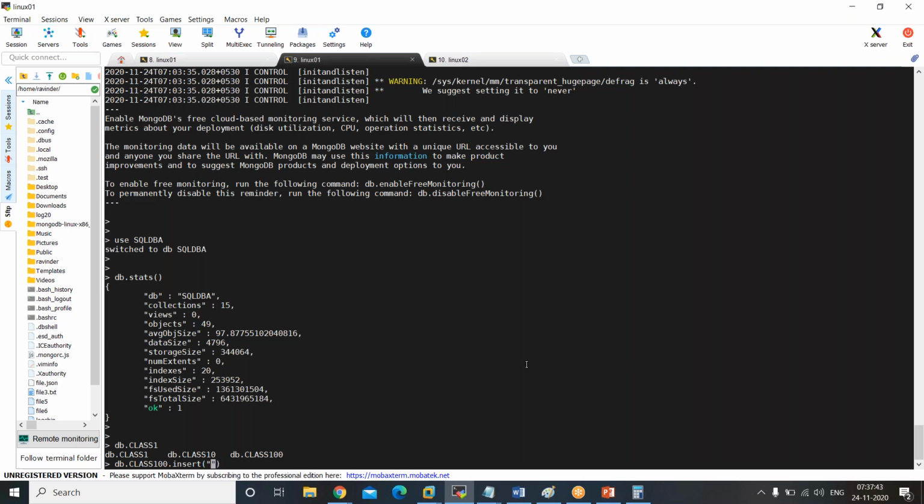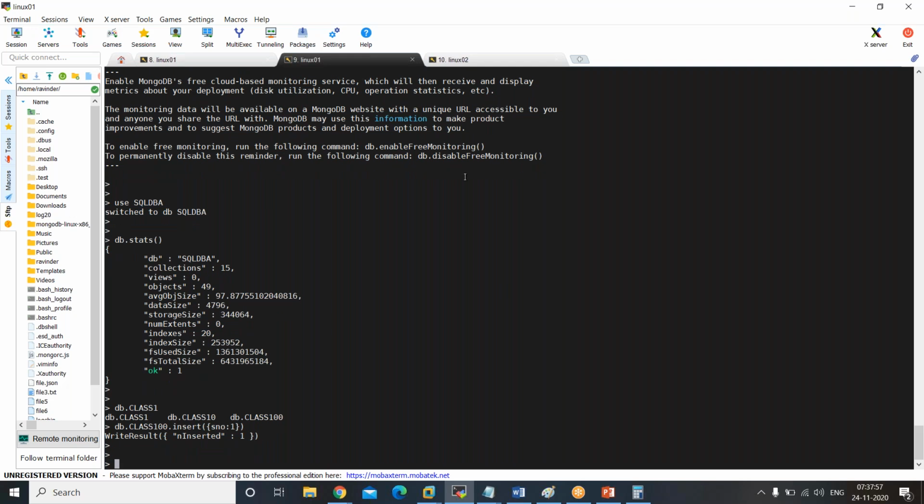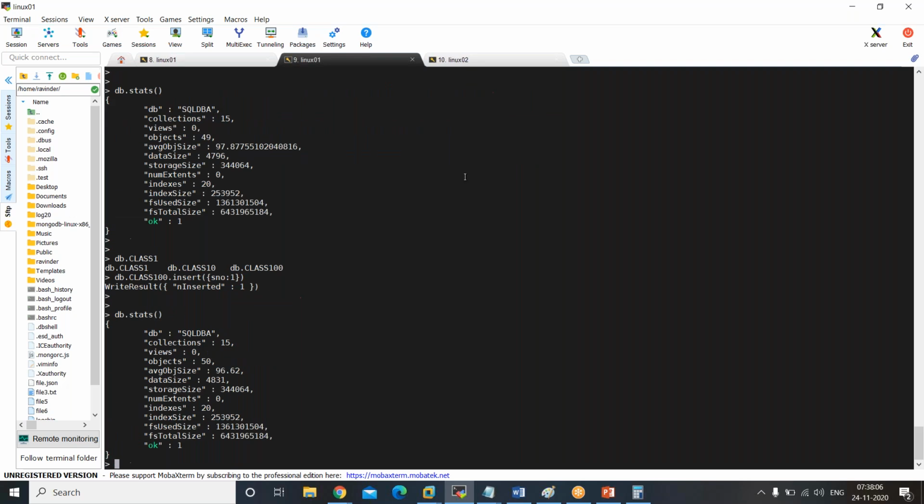Right. So see guys, go on mute. Now I'm inserting one single record. One single record makes the collection create a 16 KB data file and a 16 KB index file automatically. I inserted the data. Now if you see db.stats, total documents should also grow. It was 49, it became 50, and data size also grows. Previously 47896, here data size is 4831, so data has grown because you inserted the data.